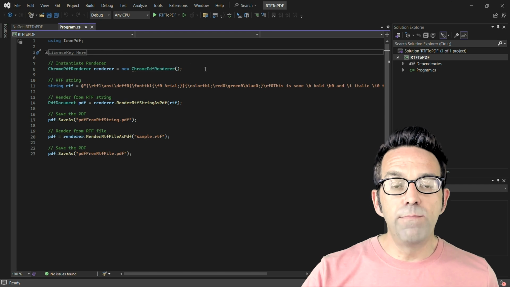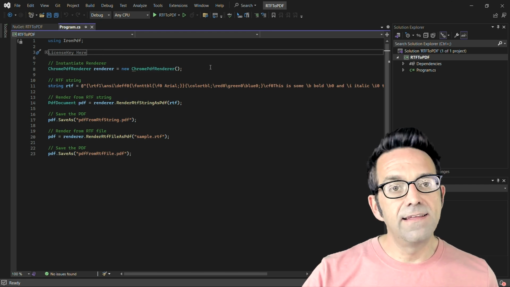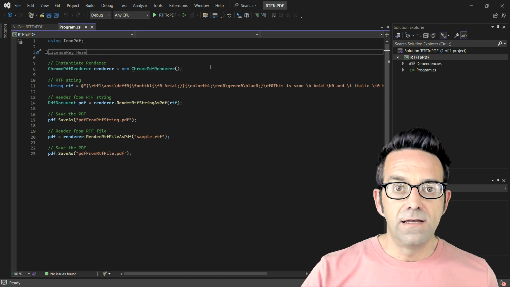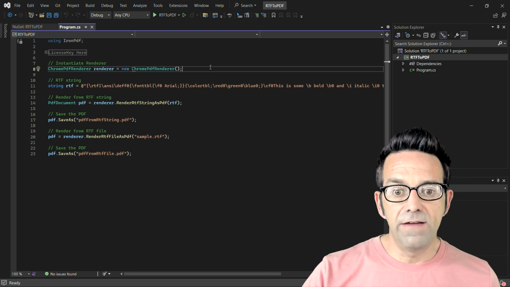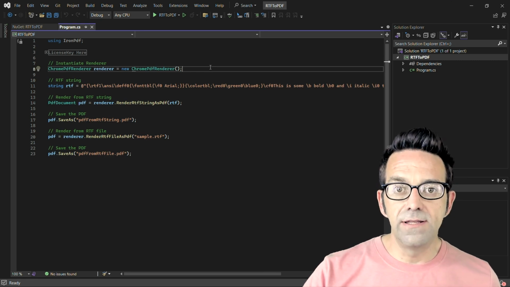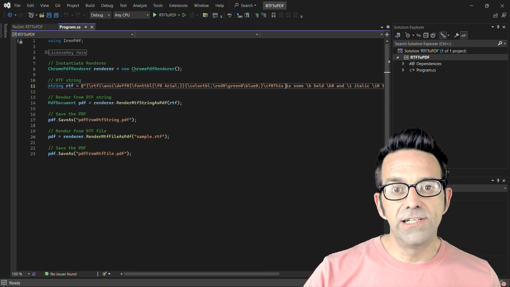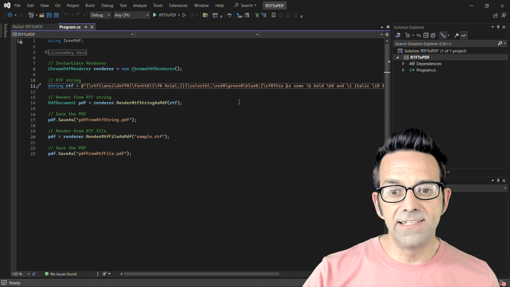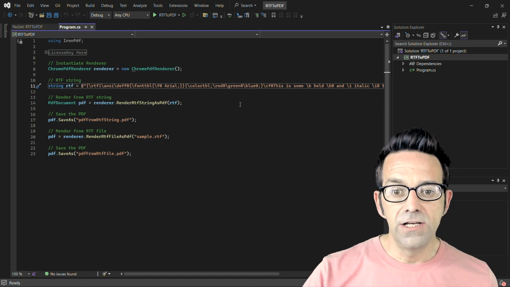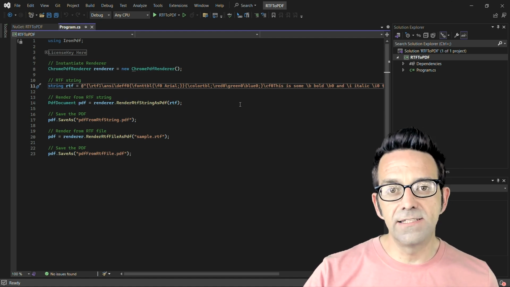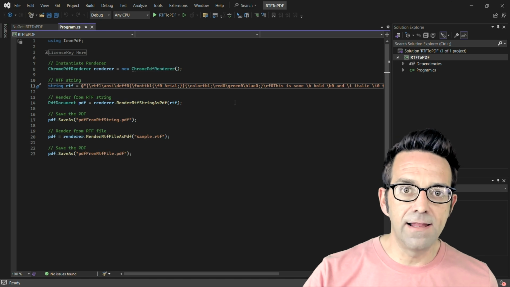So we start by importing the IronPDF and then setting the license key for IronPDF. We instantiate the Chrome PDF renderer, which is used for rendering the PDFs. We define an RTF string that defines the content you want to convert to PDF. So this string includes formatting such as bold and italic fonts.